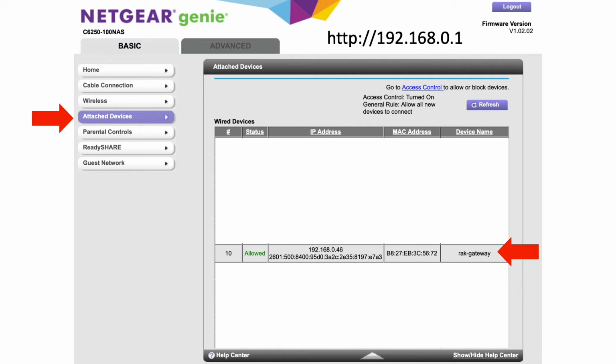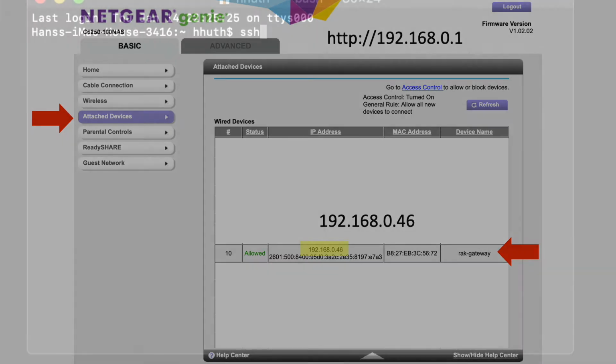If this doesn't show up, make sure your gateway is within radio reach of your router. If it still doesn't show up, it may be that you provided incorrect information when configuring the gateway. The Things Network has information on how to fix this if this is your case. In addition to confirming the gateway is talking to our router, we also want to make sure to write down its IP address. We'll need this to establish a future secure shell connection, as I'll demonstrate next.